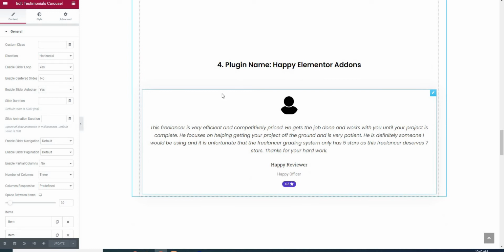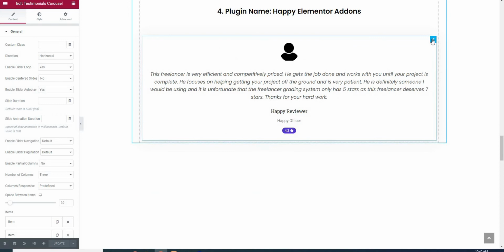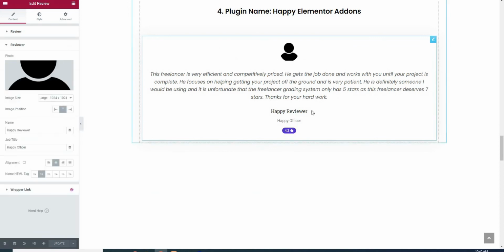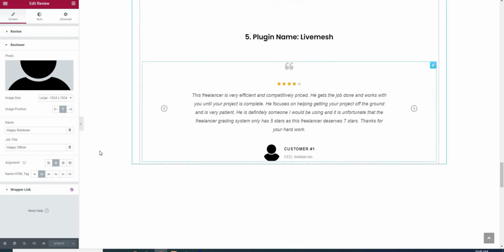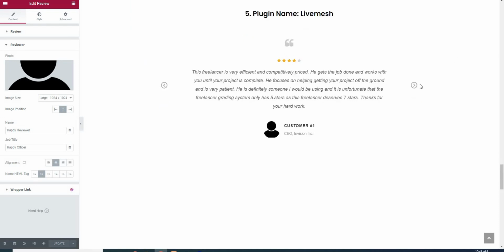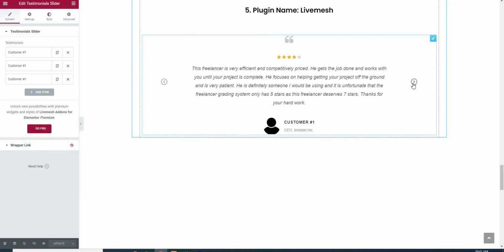Elementor Addons. Like always you can change everything here. Also you can change the review, how many stars it would be. In number 5 we have Livemesh Elementor plugin. You can create a pretty good slider using it. It has all the systems and all the settings for creating pretty good testimonials.